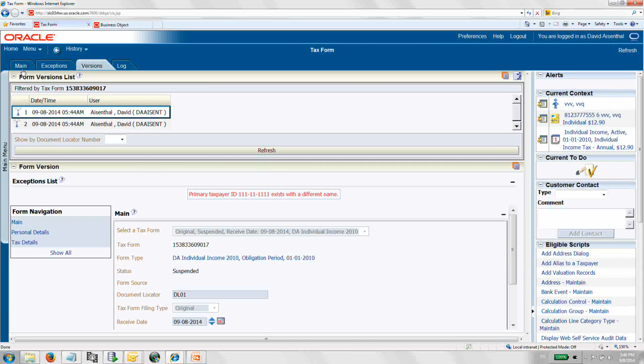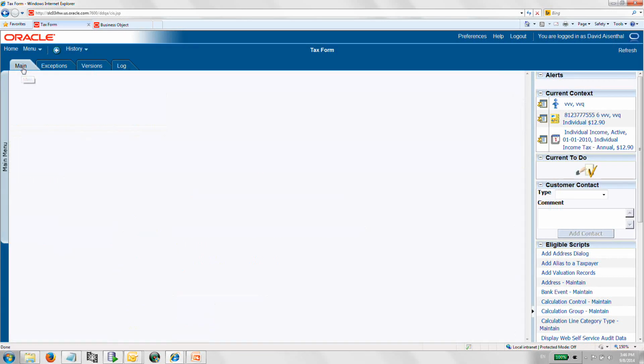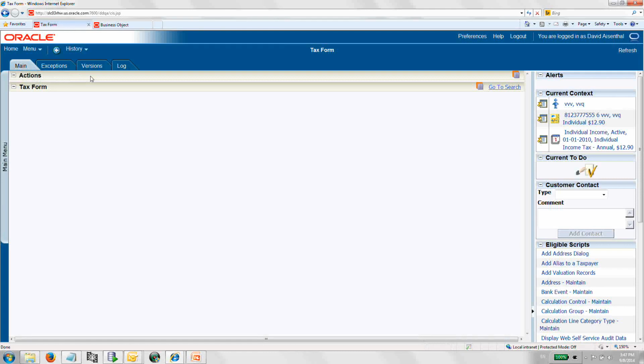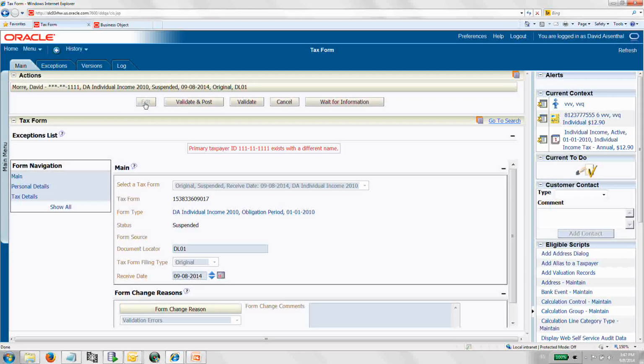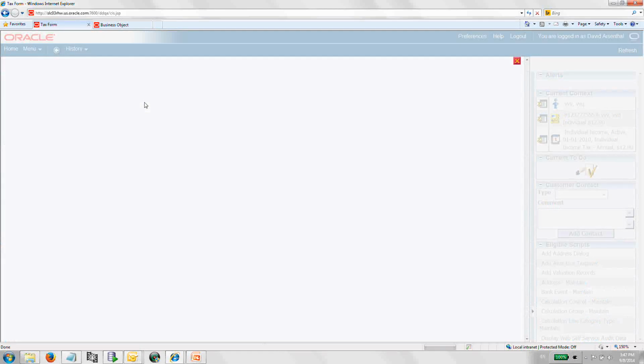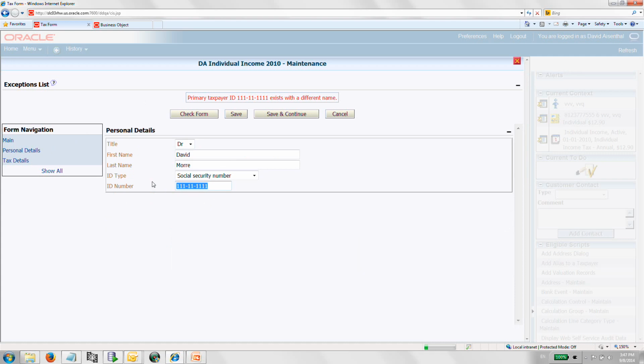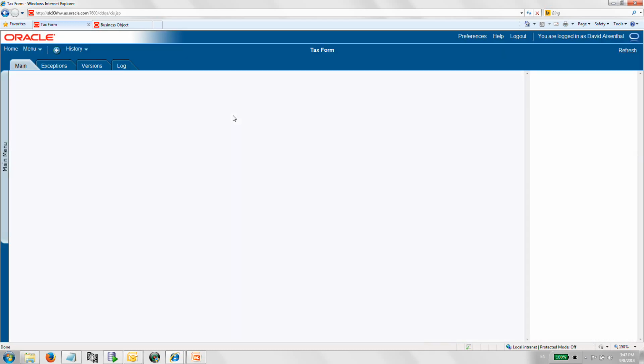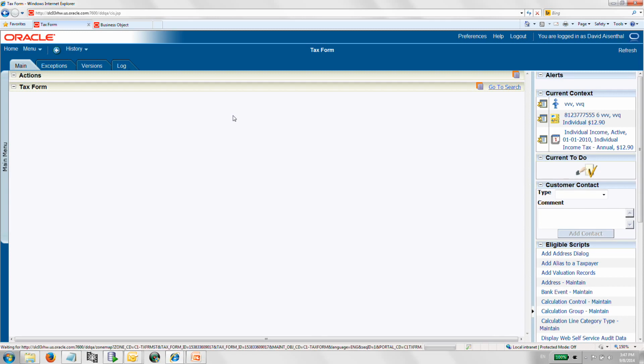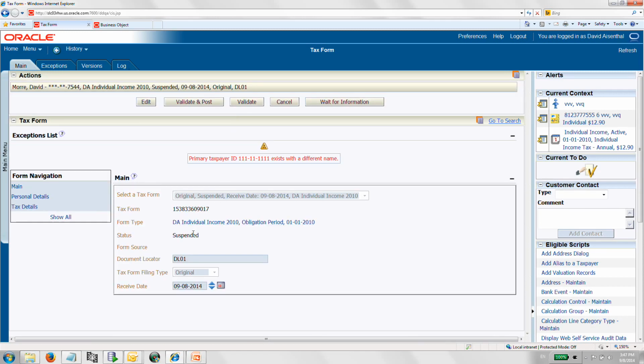Now what happens if I try to correct this version? So the first thing I'm going to do is just go edit, and it will now move it into the edit state. We'll see what happens if I now change my personal details and change it to something else, so that I have a unique ID. The form is saved now, still in the suspended form, but I've made a change now.